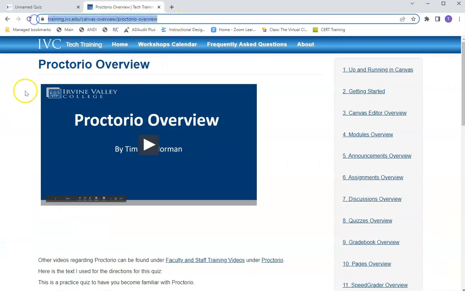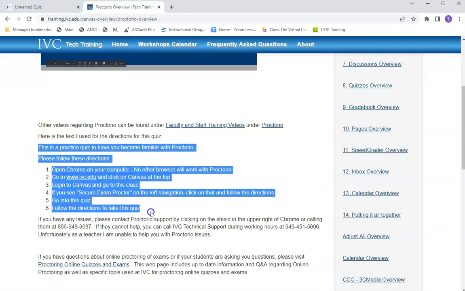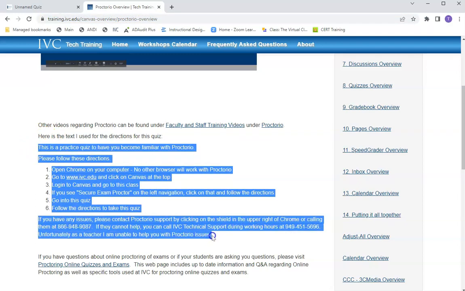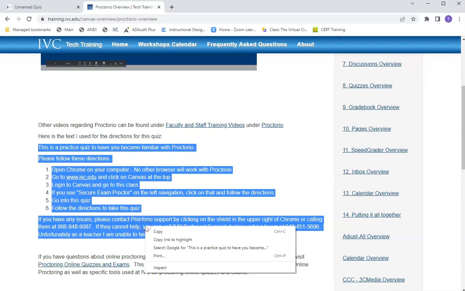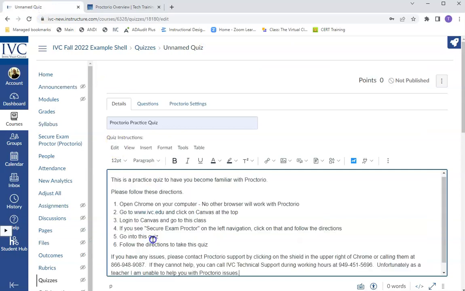training.ivc.edu/canvas-overview/Proctorio overview. Scroll down and you can get the text of what you can copy and paste in for instructions for when the student is taking a quiz in Canvas. So copy those and paste them in here.